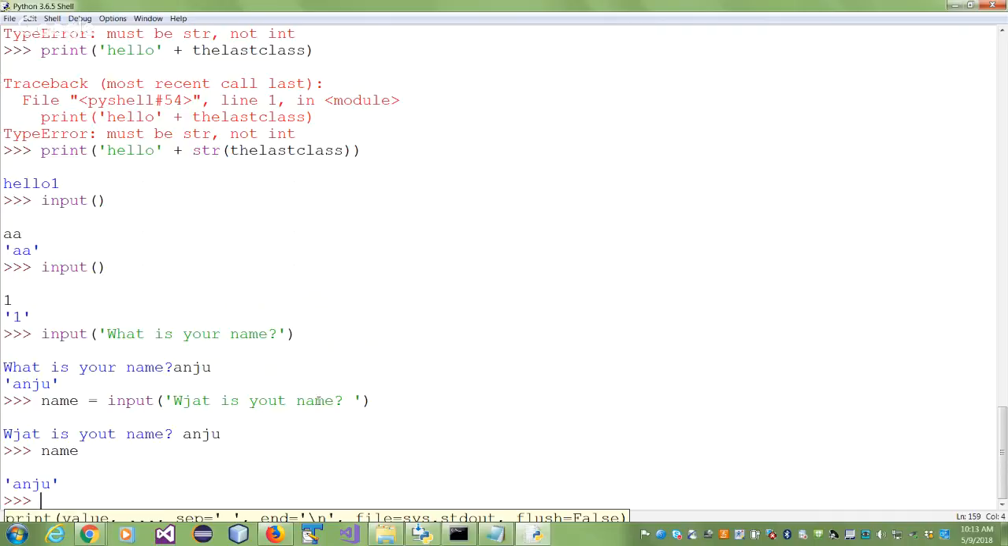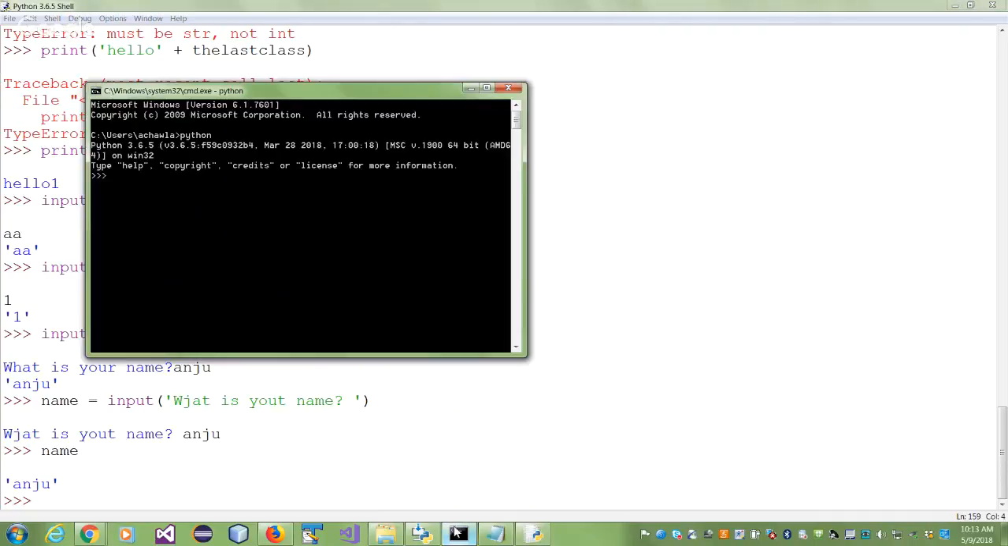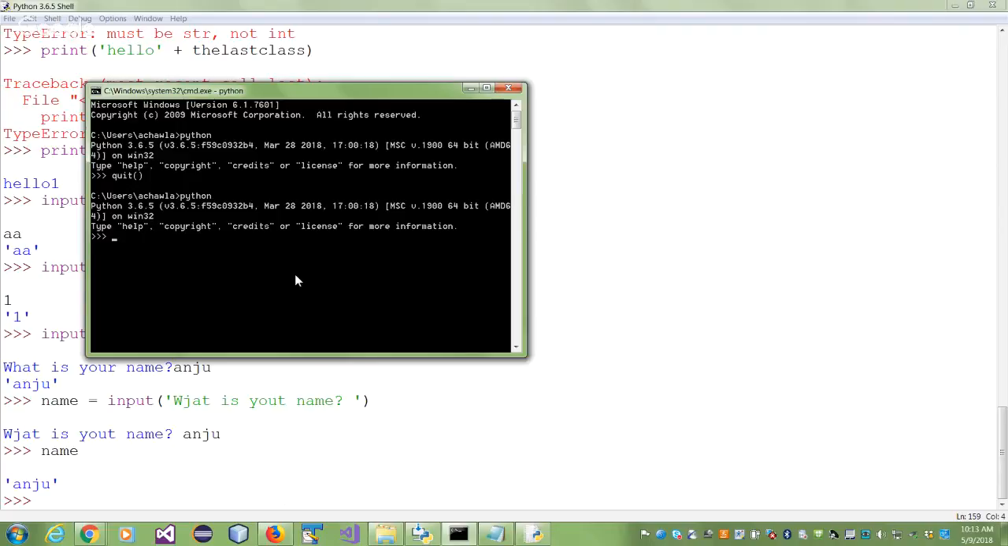I can do the same thing on my command line also, actually. When you start Python, try Python. I can quit it also. Quit is a function that is available, or exit, I forget. So start Python, open your command window. Start Python. As soon as you start Python, the interactive shell starts. So whatever you've been doing there, you can do it here also.